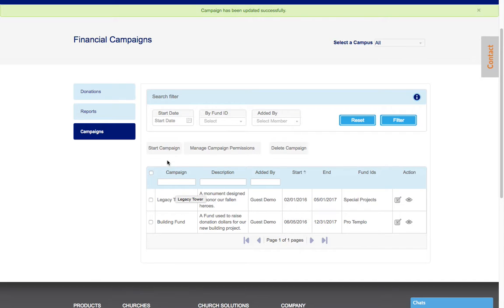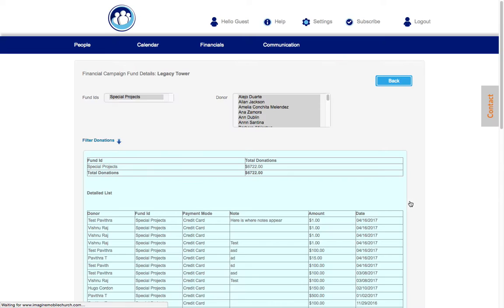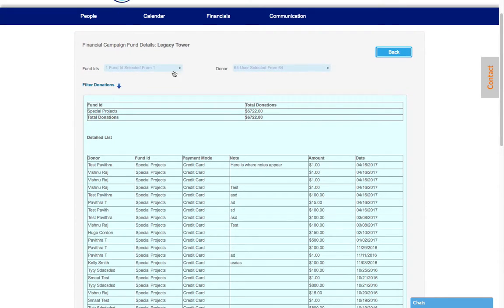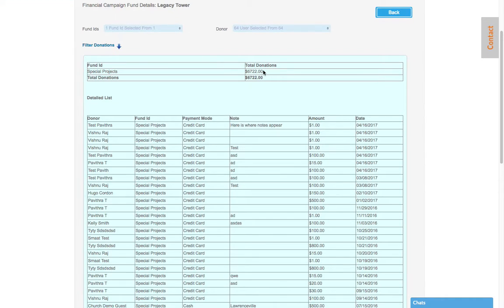Now, let's take a look at our progress. So we set up the campaign already. This is very basic. Here's the information we put in. Now let's take a look to see how we're tracking. The first one is the Legacy Tower. If I come here in the action column and click on this view icon, it's going to show me the details. Notice it's one fund ID selected, special projects. It's 64 users that we have in this demo site. The total campaign progress is 6722 even.